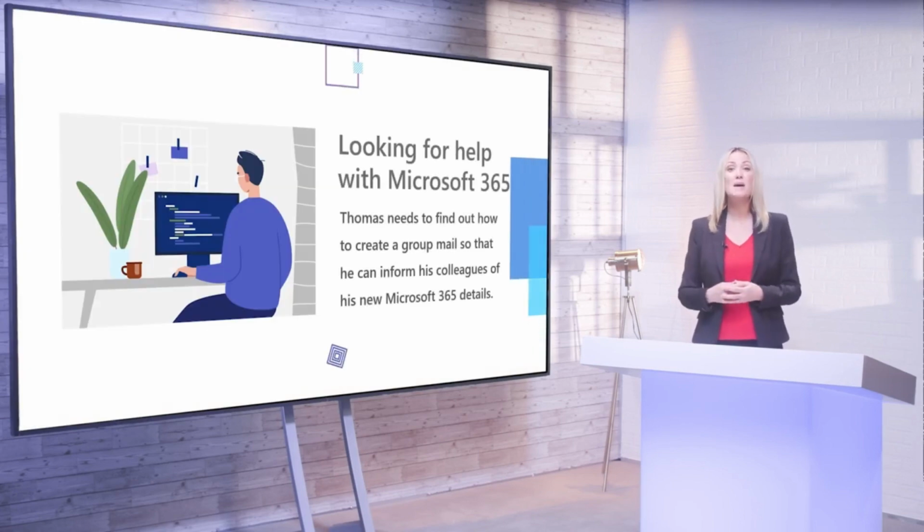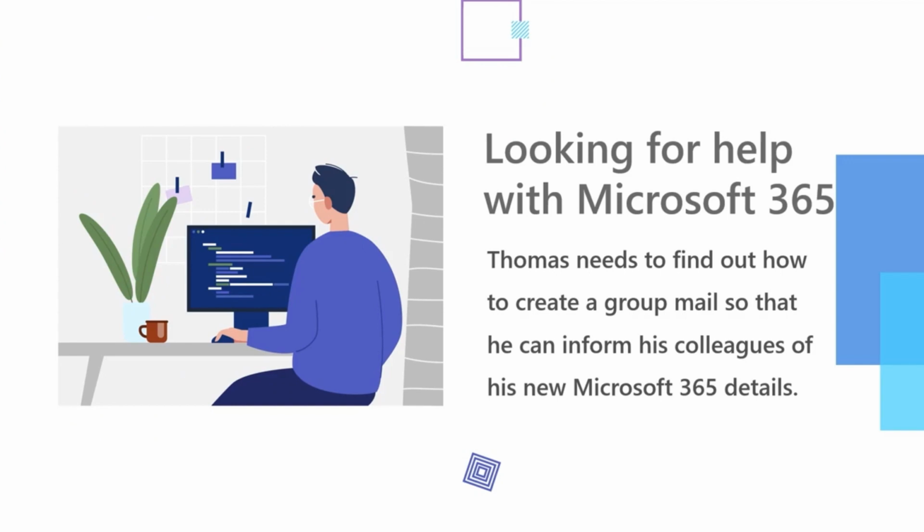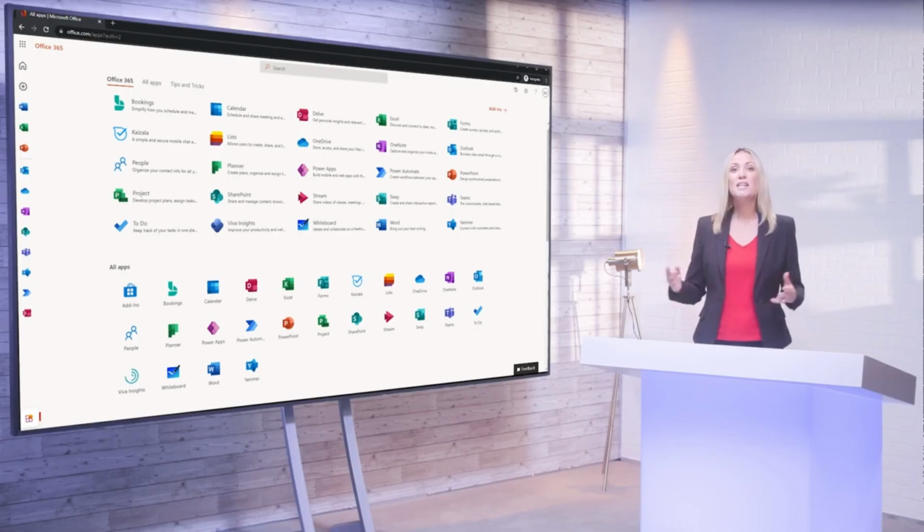Thomas has created his Microsoft 365 account and updated his profile. He now needs to send an email to the Westcal team with his new contact details. But Thomas isn't sure how to create a group mail. Luckily, you can use the help feature in Microsoft 365 to find a tutorial on how to create a group mail. Just like Thomas, you can also use Microsoft 365 to find help and change settings.